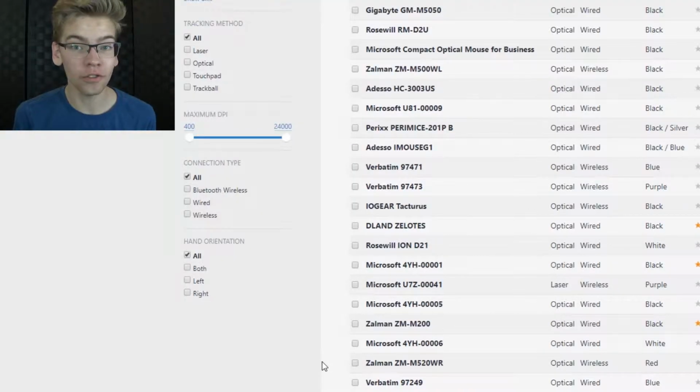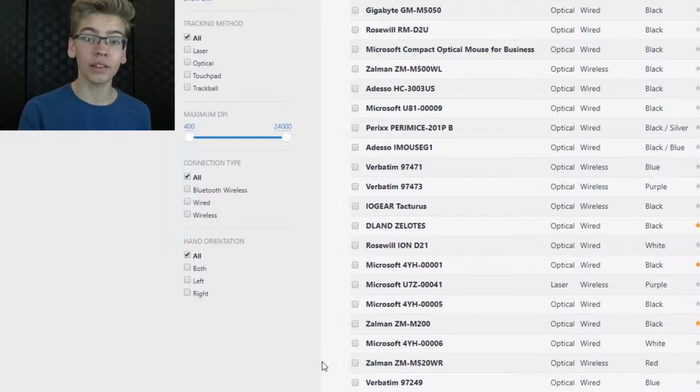It's all about preference. It's just what you like to use, how you use a mouse, and what's gonna work best for you and what you do. Some mice also have lights on them, and some can even be RGB.